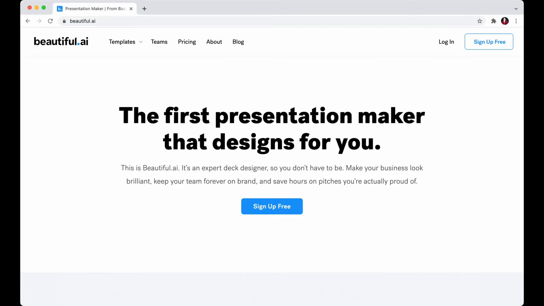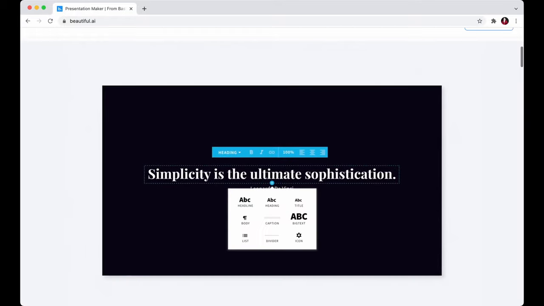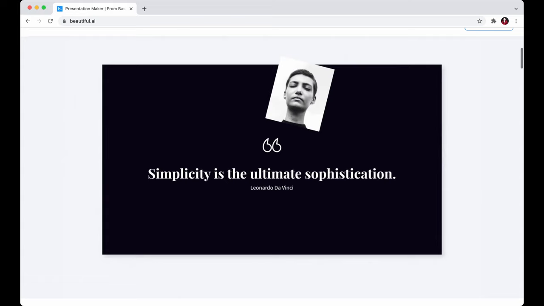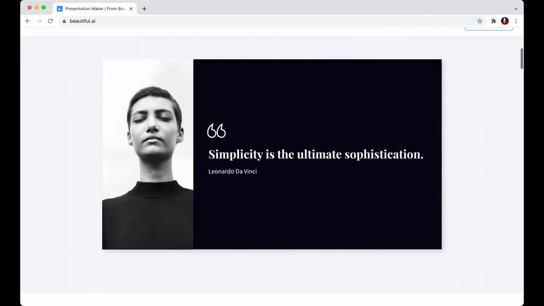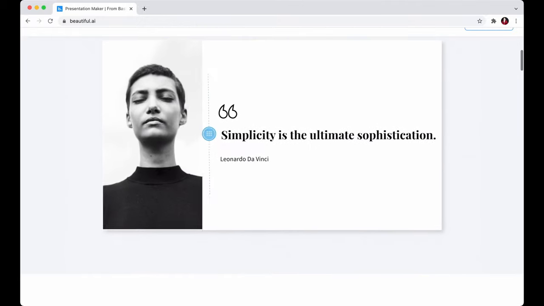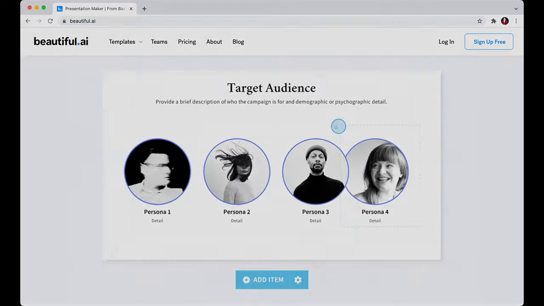Beautiful.ai. As they describe themselves, the first presentation maker that designs for you. What I liked so much about this app is that it auto-layouts things for you. Apart from that, they have image libraries so that you don't need to search manually for images, and a tiny but so nice feature. When you change a background, it automatically updates text color to maintain contrast between background and text.